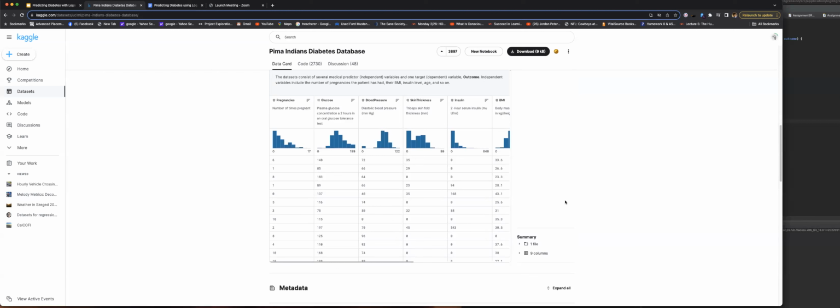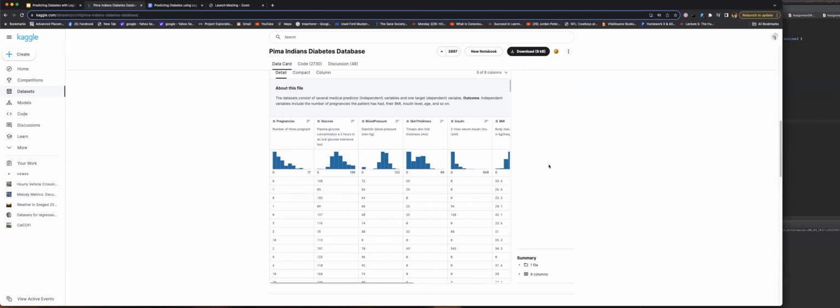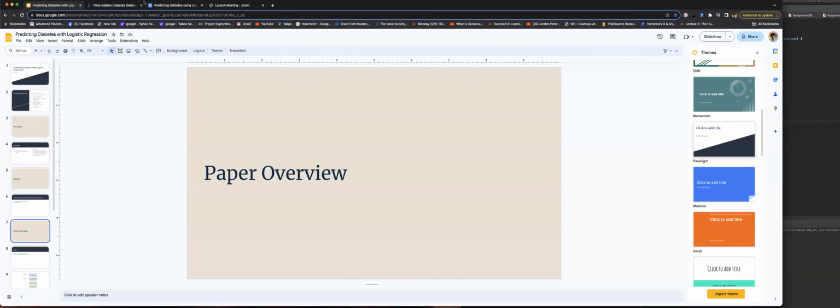I'll go over this a little bit more in detail in a future part of the presentation. This part was just to show what the data looked like. So moving on, I'm going to go ahead and do an overview of the paper.